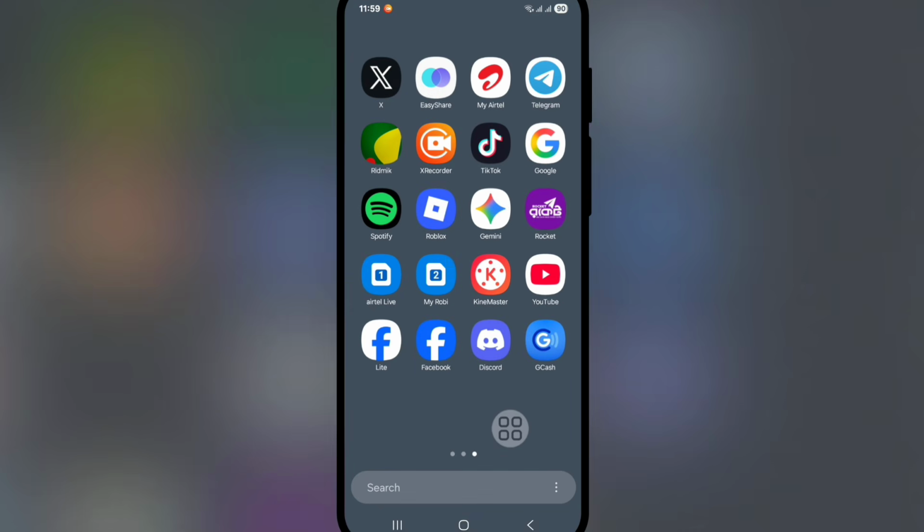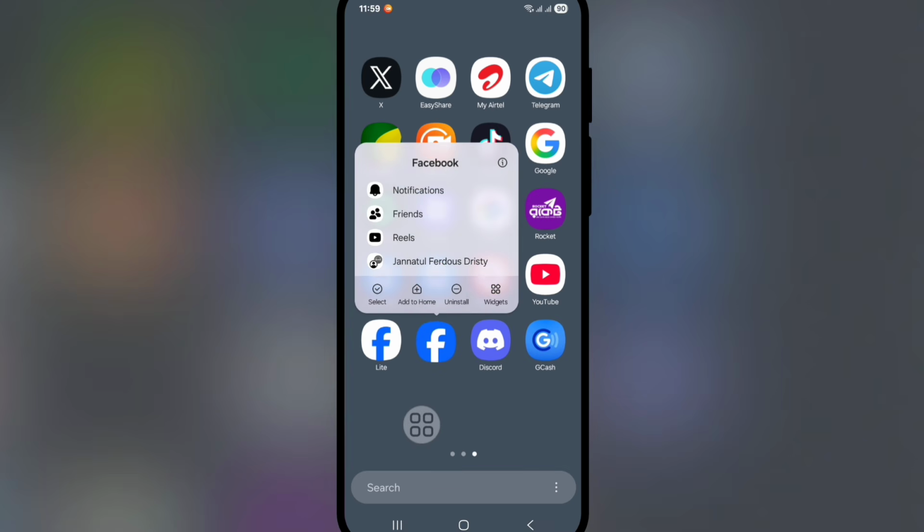How to fix Facebook automatic logout problem? Let's see how to fix this problem. For fixing this problem, first of all, find the Facebook app and then long press on it. Open Facebook app info. Click on the I button or App info.